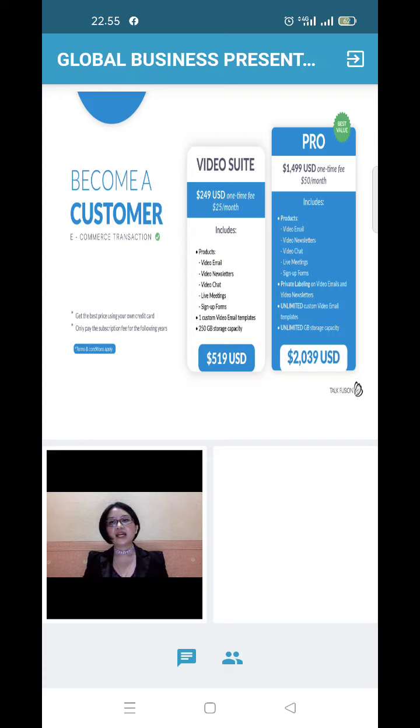Okay, and let's say if you want to pay it per year, after 10% discount, you just need to pay $540. Okay. And with this price, you are not only using the technology, but you are here to get the license also. Okay.